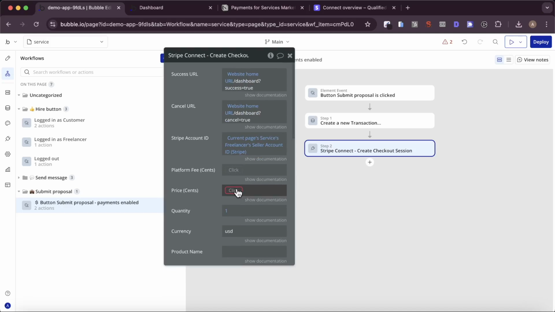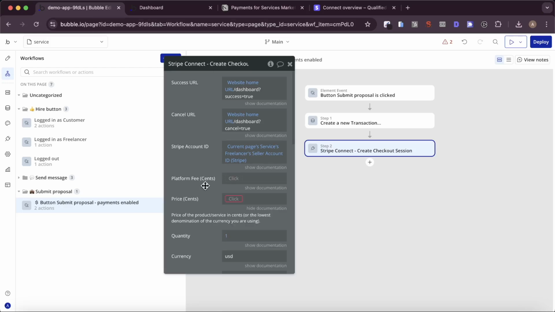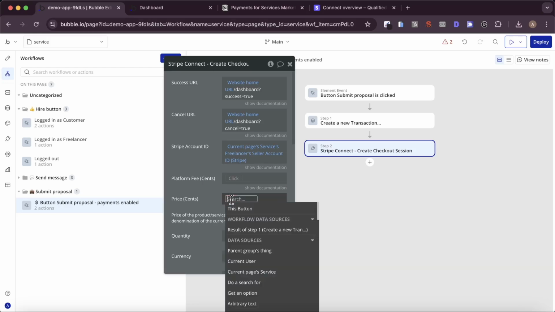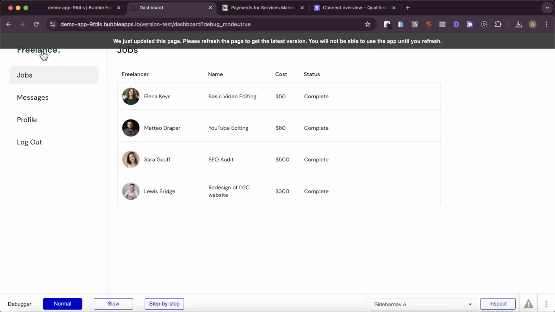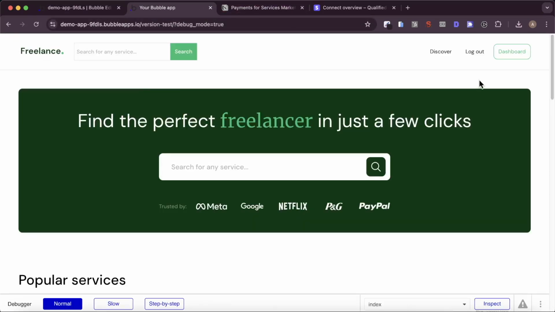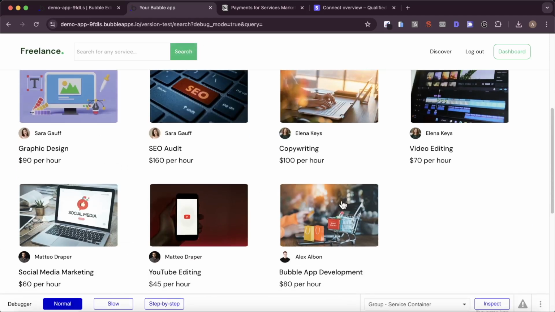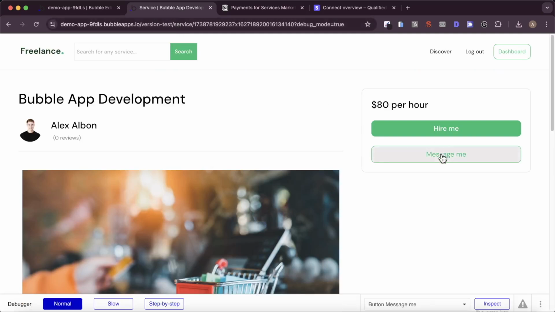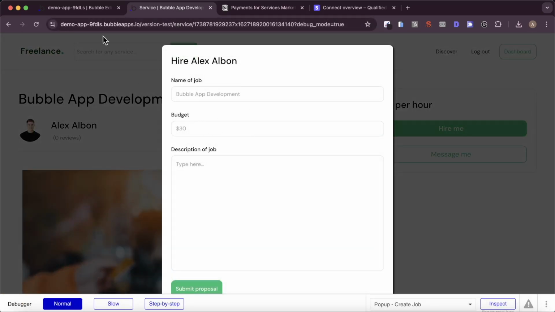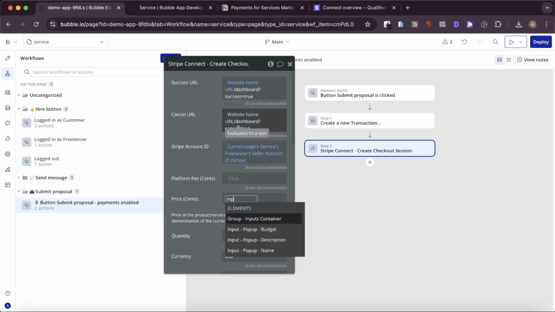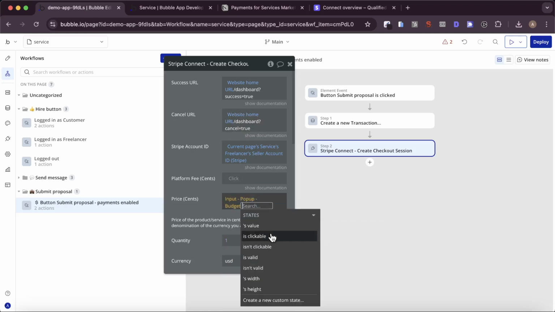Okay, let's look at price cents first, and then we'll come back to platform fee cents. Price cents is the price of the product or service in cents, or the lowest common denomination of the currency that we're using. In this case, I'm simply going to reference the pop-up input. So maybe just go back to that. We look for all our services, and we go to mobile app development. I'm simply going to reference this here. So you can see that's going to be input pop-up budget's value.